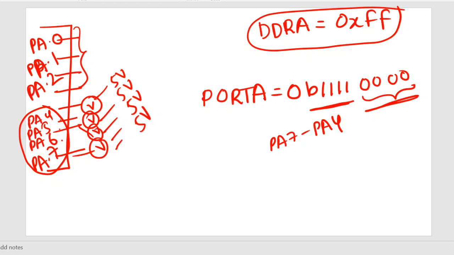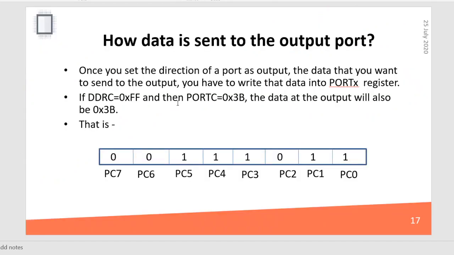All right, so now let's have a look at this code. Here I am sending data to port C. So what instruction am I writing here? I am declaring port C as the output register or output pin.